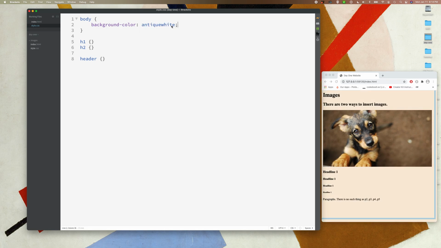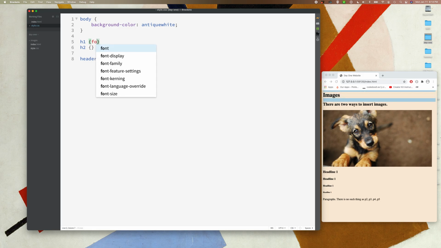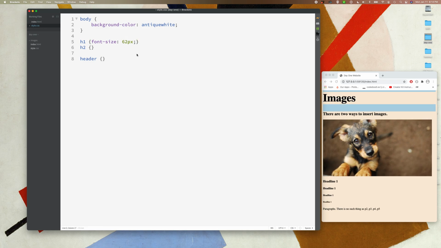So for instance, if I go into body, I can do background color, antique white, sorry. And you can see how that's going to change the color of the whole page. I can go to my H1 and say font size 32 pixels. That didn't change that much. Let's make it larger. 62 pixels. There we go. And we can see how that really changes that H1 there.